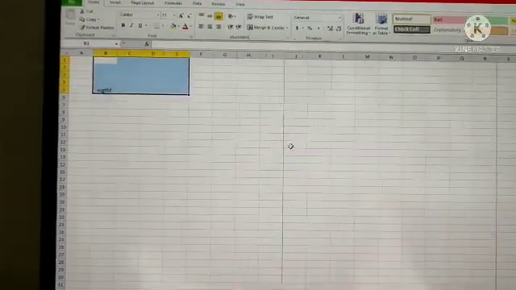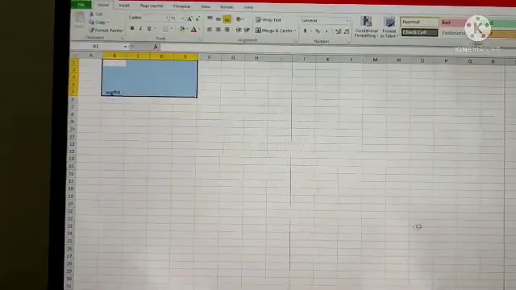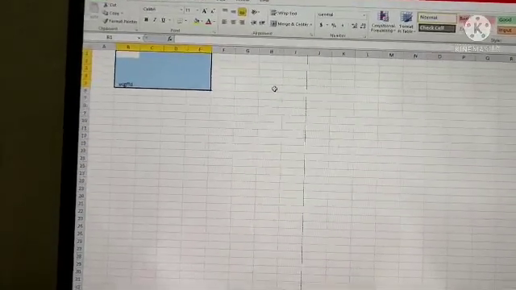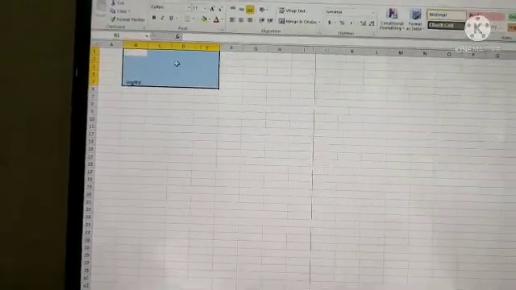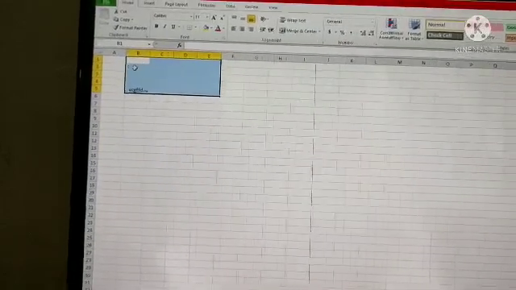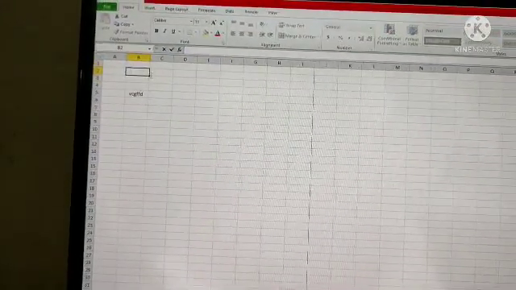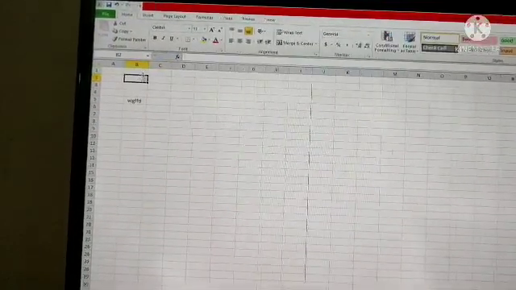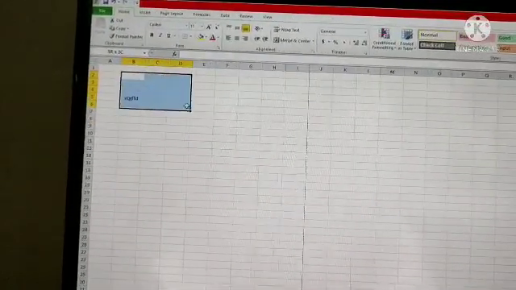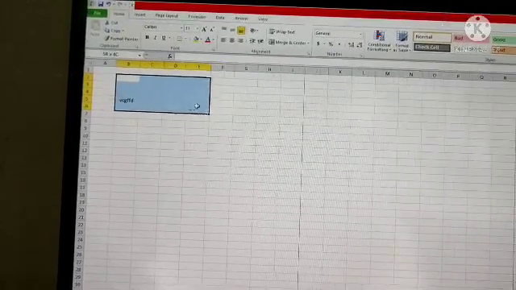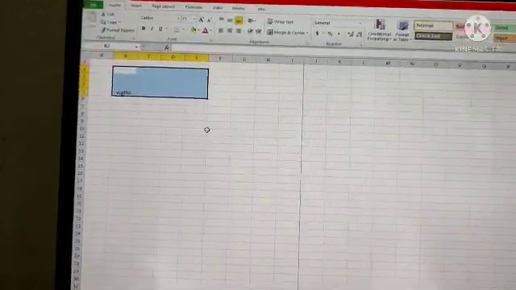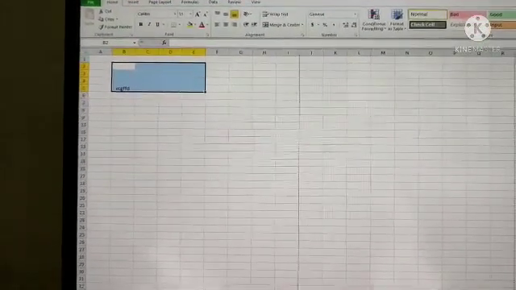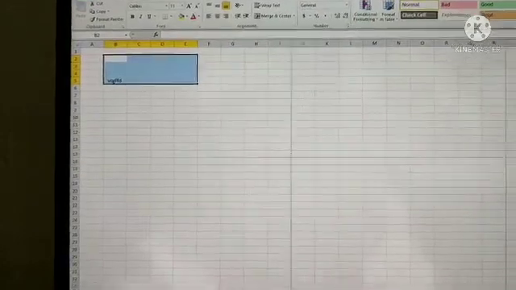And while writing, how can we write a range of cells? Here you can write B2:E5. Clear? So this is called a range of cells.